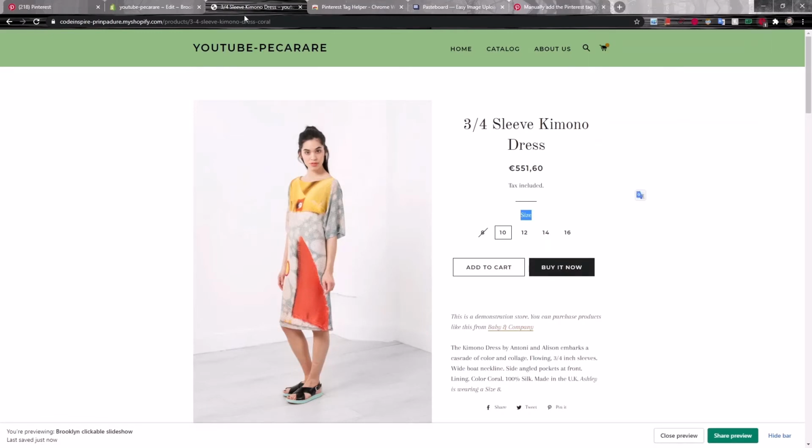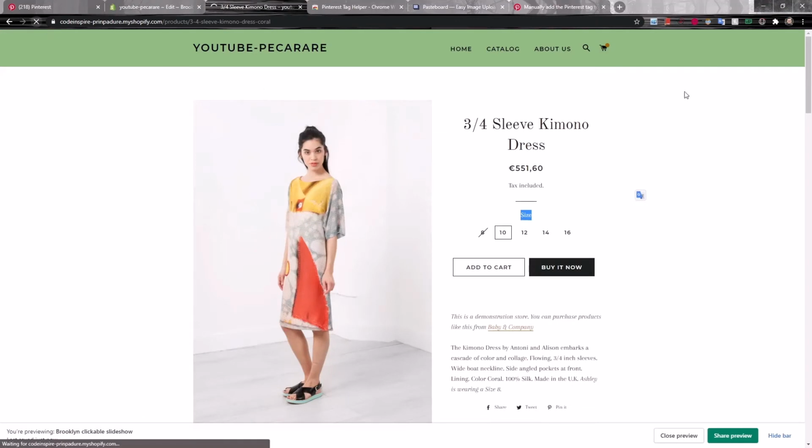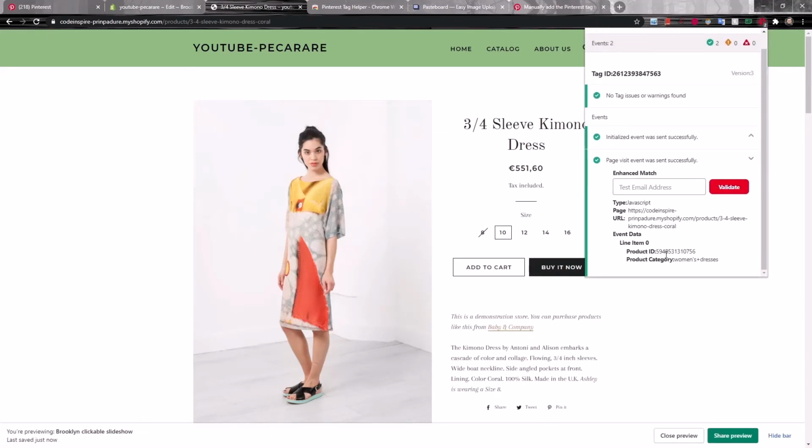So I think we have an error. That's because we haven't added the double quotes. So adding this as well will help us. Save it, go back. Yes, the page visit event now has the product ID and also the product category.